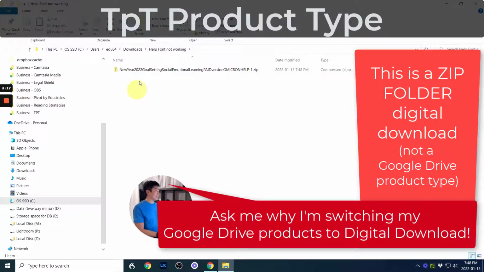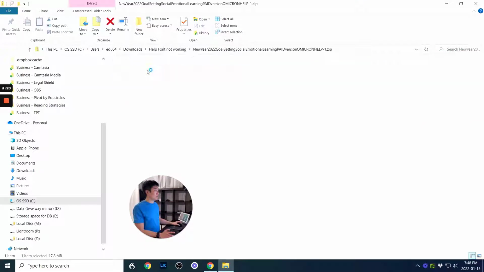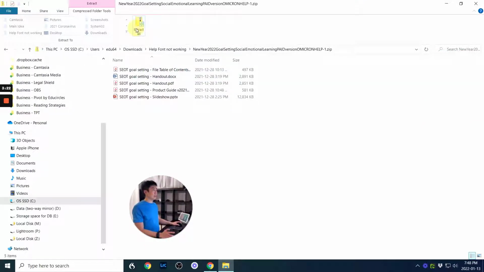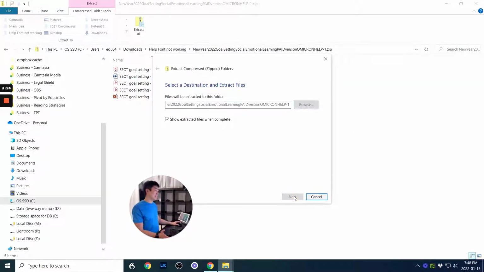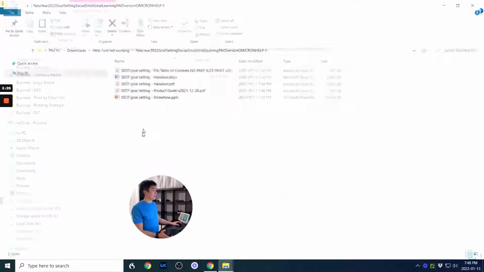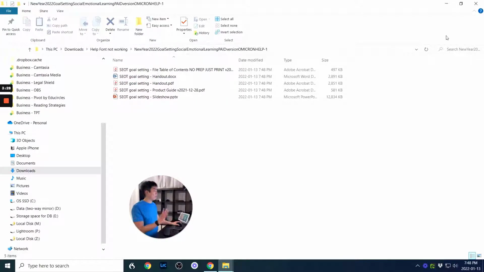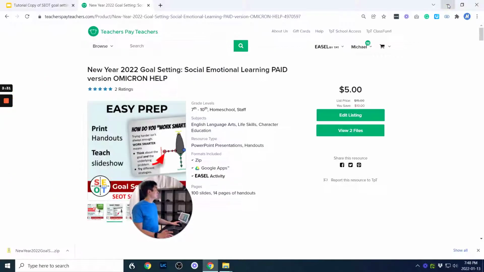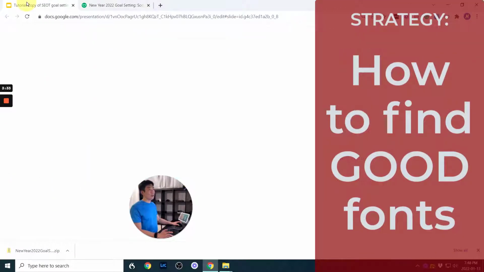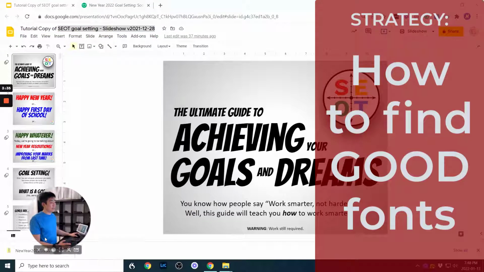Let's start fresh. And I'm going to just show you what's in here. I'll double click this file. I'll extract all the files. I'll save it to my computer. All right, so here it is. Here are all the files. Okay, so let's just close that. The file in question is this slideshow.